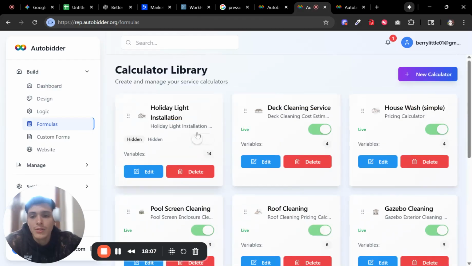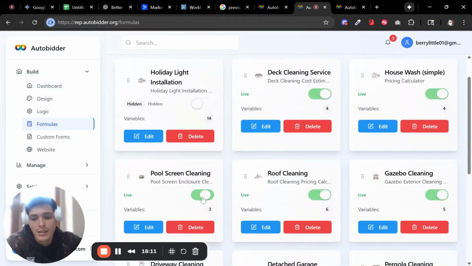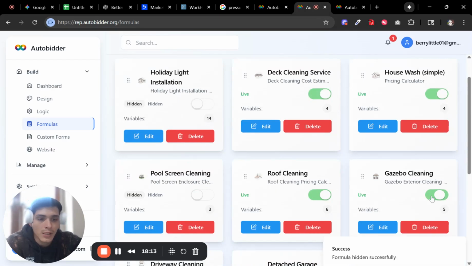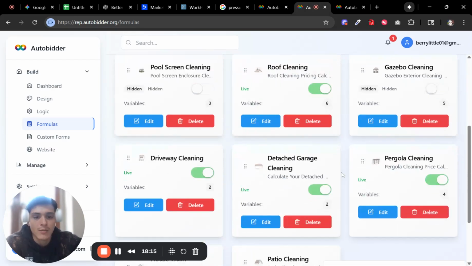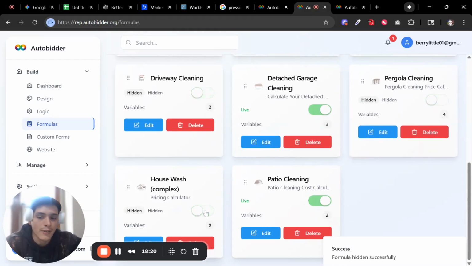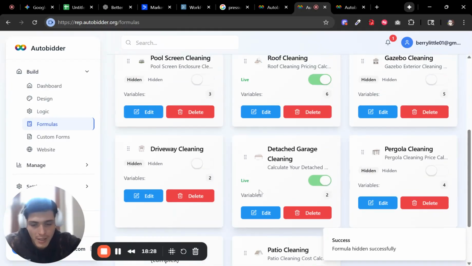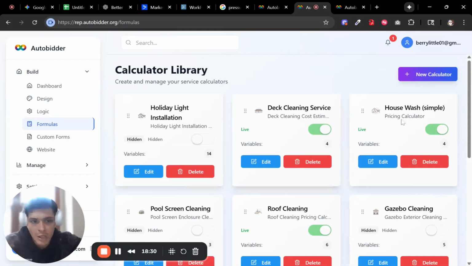Now, I also want to show you if you want to turn these services off. I already showed you for house holiday light installation, but let's say you don't want pool screen cleaning, you don't want gazebo cleaning, maybe you do want driveway cleaning, maybe you don't want pergola cleaning, and then let's turn off house wash complex. Well, should we leave house wash complex on? Nah, let's go with the simple version. And then patio cleaning. That icon should be different for patio. That's funny, but okay. Cool.